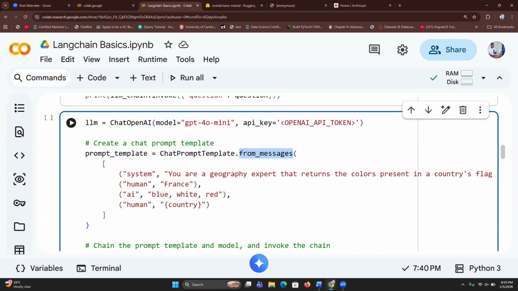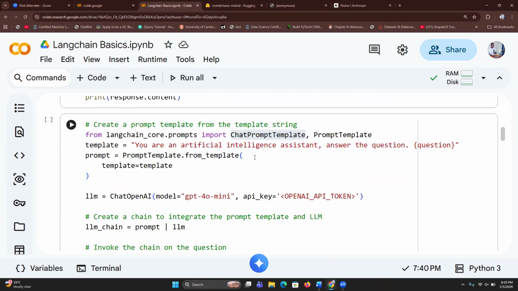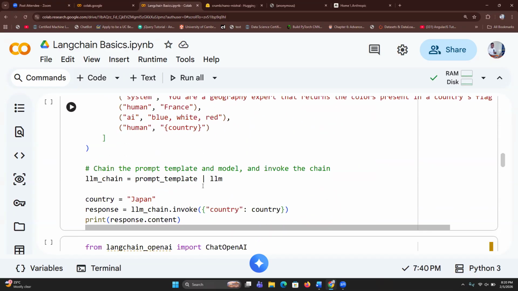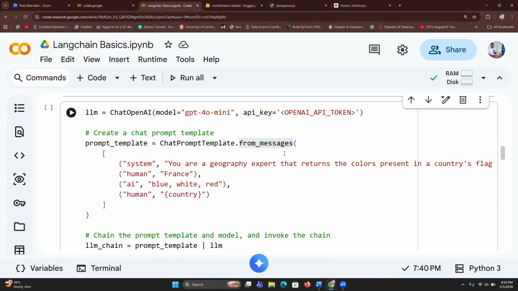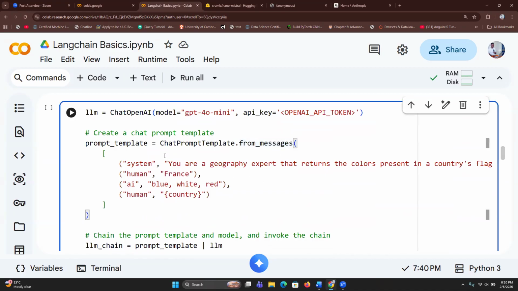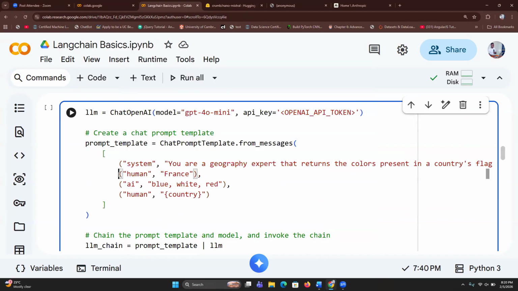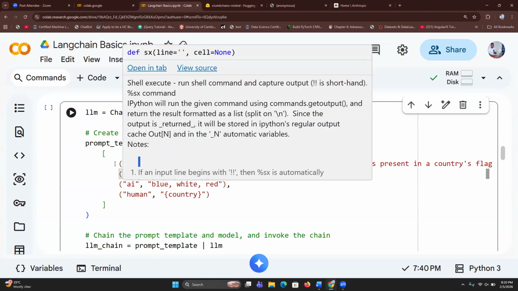And remember, ChatPromptTemplate, you use it from messages. So there is a difference. Chat prompt template, you use it from messages. Prompt template, you use it from template. As you're using chat prompt templates from messages, you're able to make it more conversational. You can give it roles, so you can assign variables like system.